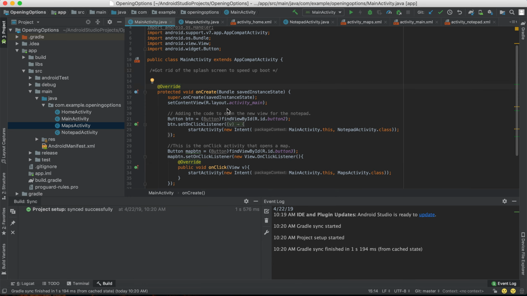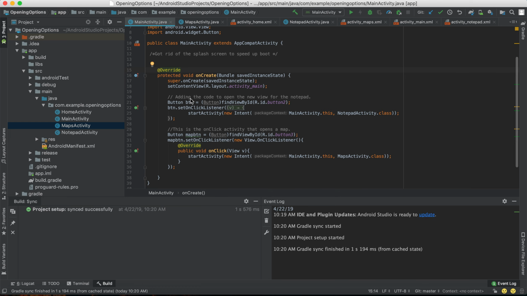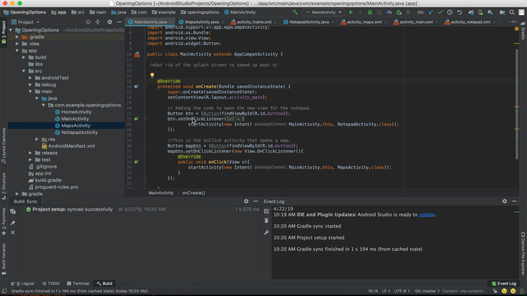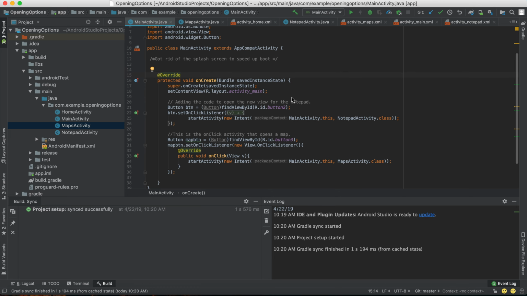So, starting here in the main activity, I have pretty much put just the buttons and first two things that we're going to need in there. So this button here is an on-click activity that opens a map, and this here is a view that will open the notepad.